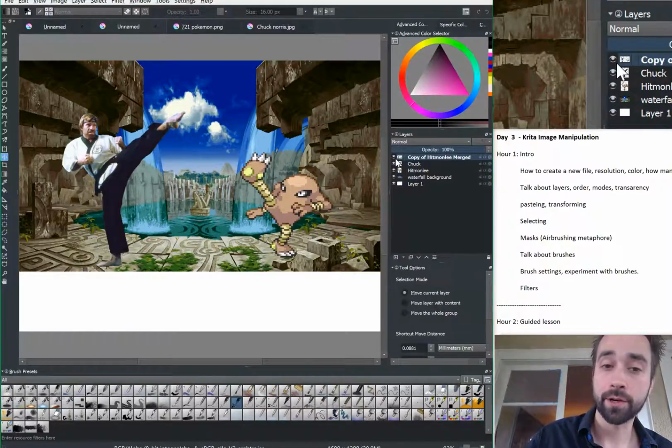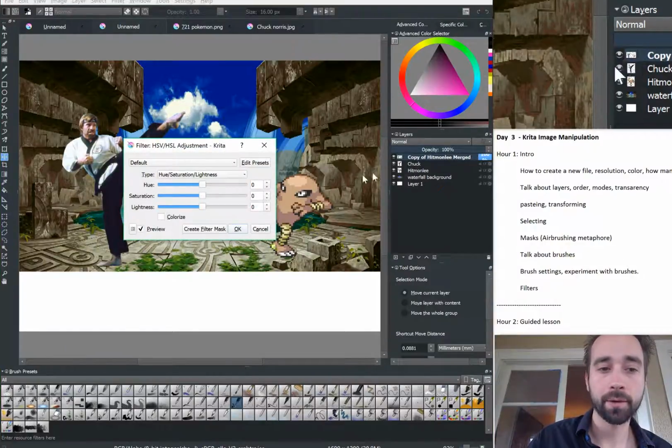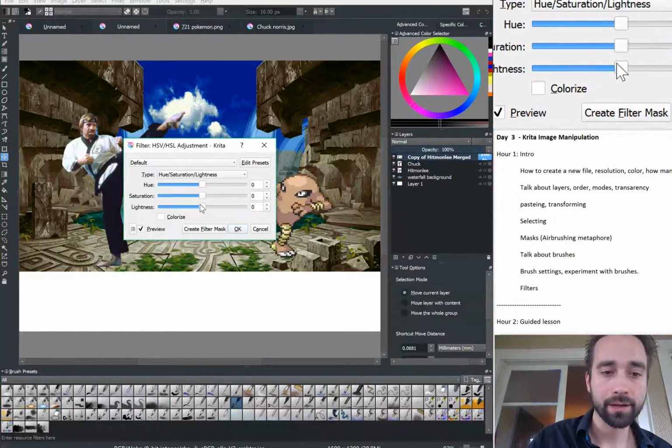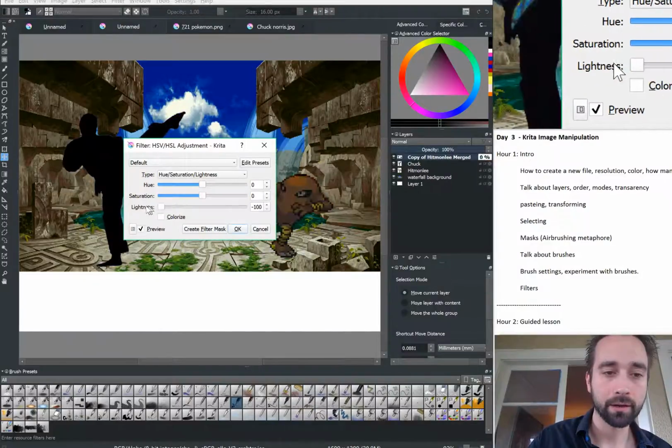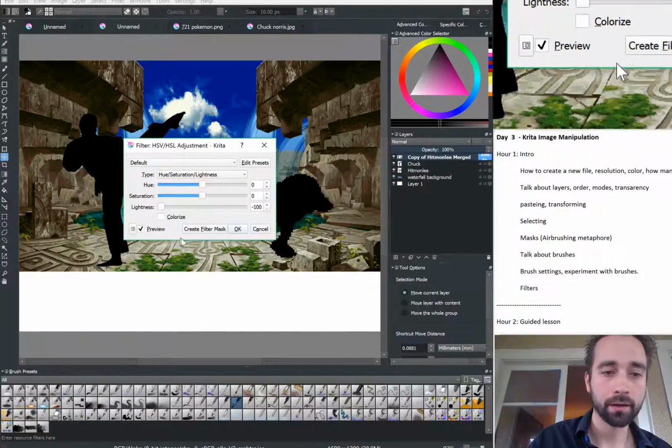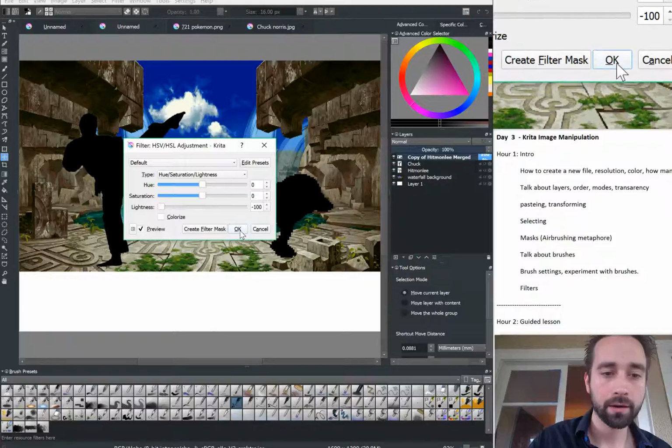Remember the hue saturation option? Control U. Let's bring that up again and turn that lightness all the way down. We're going to make them black. Completely black. Hit OK.